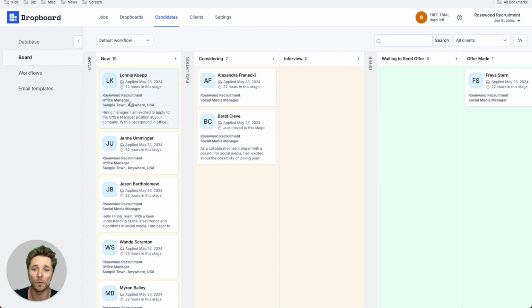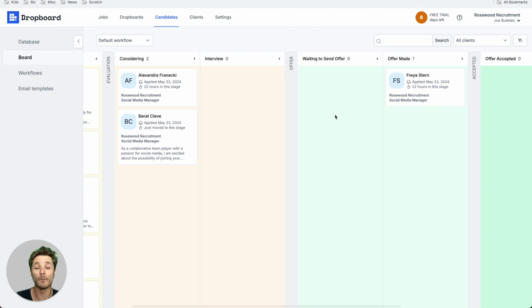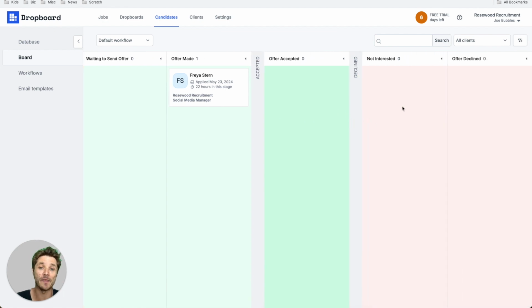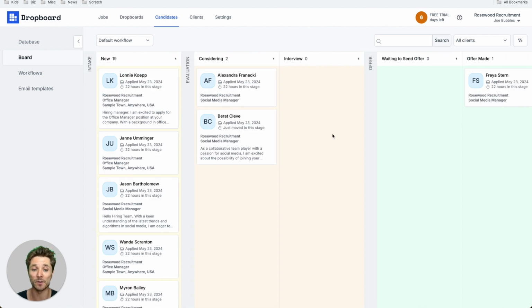In this workflow, we have a new stage, a stage where we're considering the candidate, when we move them on to the interview, then we can move them on to waiting to send an offer, actually sending them the offer, they've accepted the offer, and then at any point we can send them to not interested, or maybe they have declined our offer. All of these stages are customizable by you. You can have as many in each type of status that you'd like.